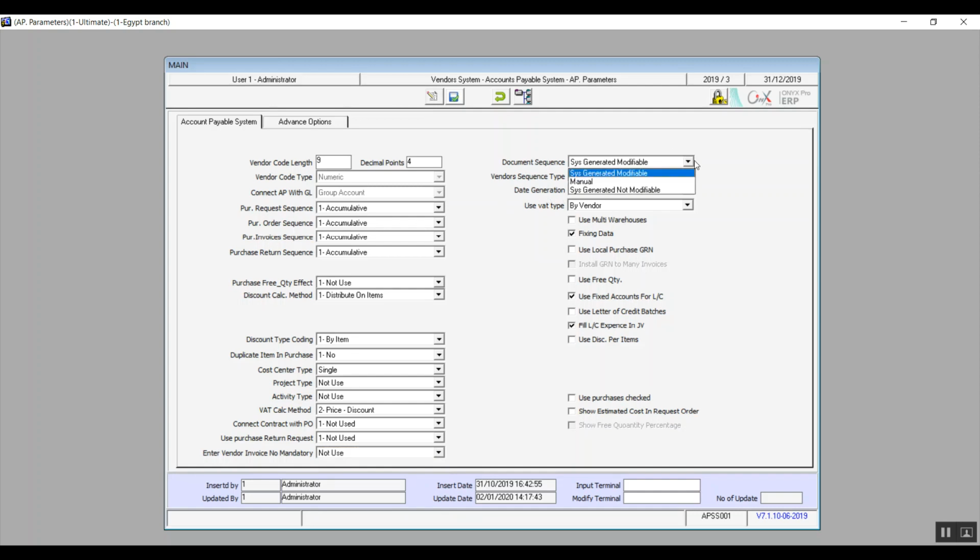System generated modifiable, manual, and system generated not modifiable. Of course, the first one means that the system will generate automatically the document sequence and the date, but the user can modify them. Manual means that the user will enter both, and system generated not modifiable means it's automatic and you cannot make changes.